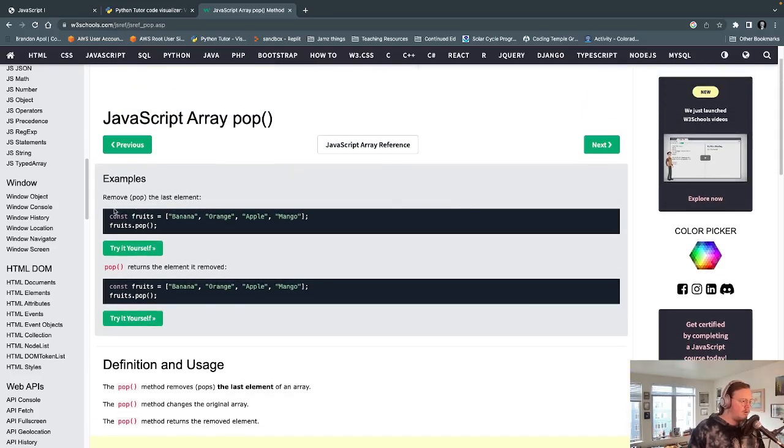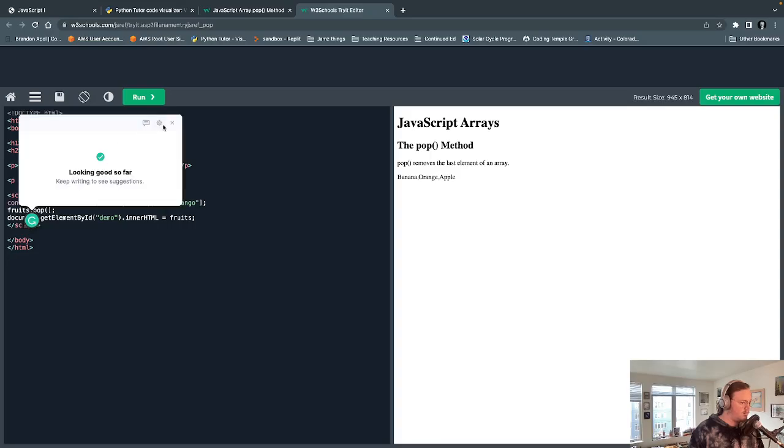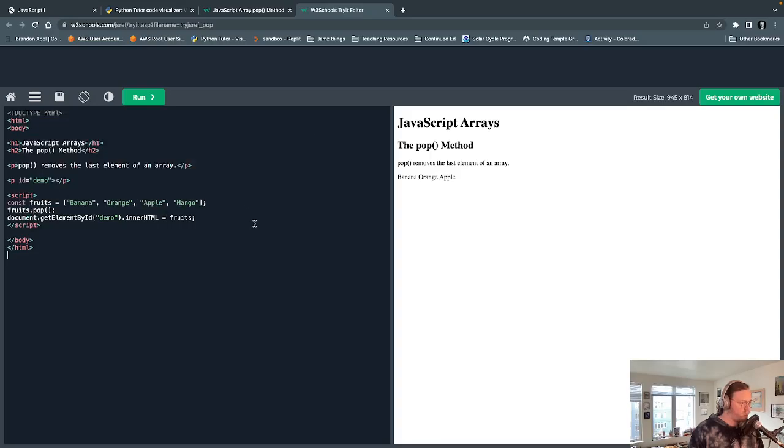Cool. So anyways, let's look at this. We've got const fruits, and right now, banana, orange, apple, mango. You can see this is an HTML thing too. Remember I talked about how you can run scripts inside of HTML. But yeah, so now we've got this here, and document get element by ID, and we're going to spit out our fruits. Don't worry about what this is yet.